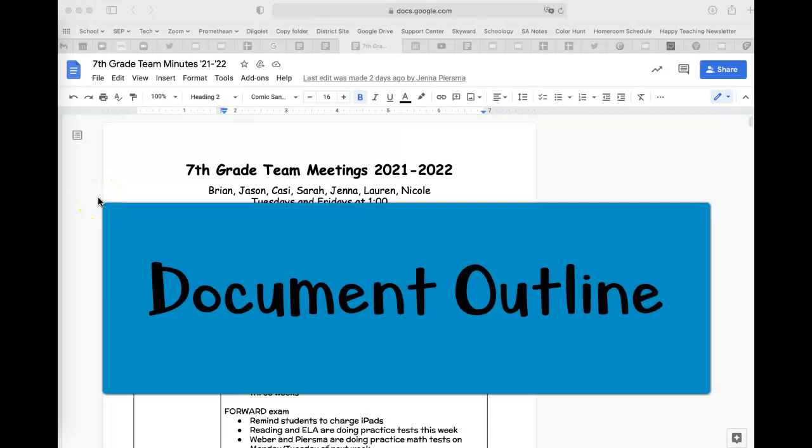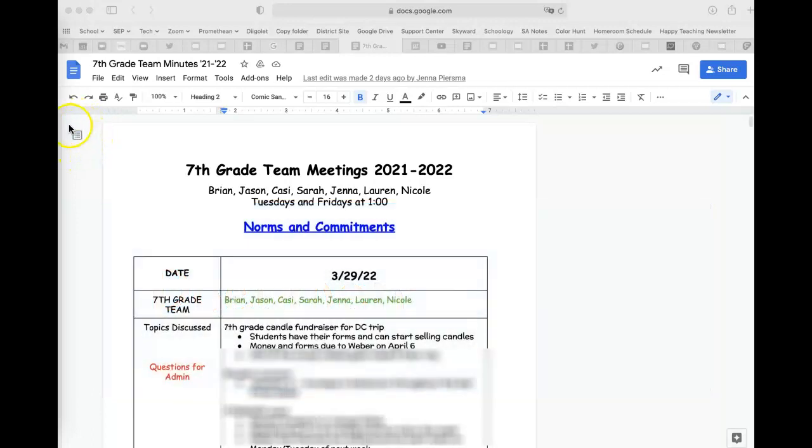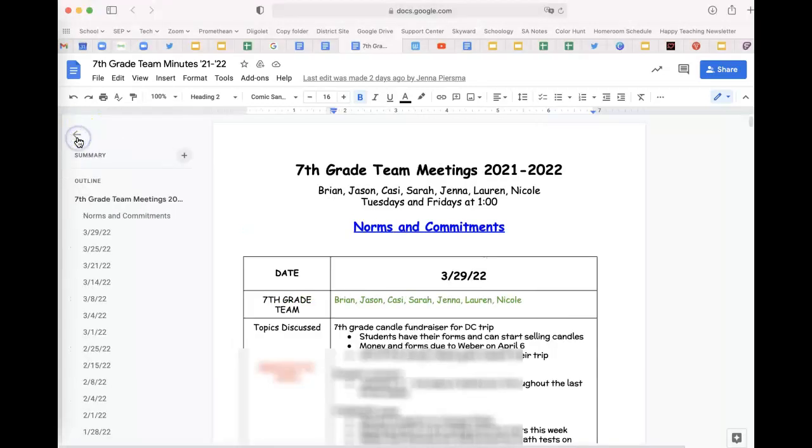Hey staff, if you've been hanging out in Google Docs lately, you may have noticed this little symbol in the upper left-hand corner of your screen that wasn't there before. If you click on it, it's going to show you some new features, and it's called Show Document Outline. And it has two parts to it.